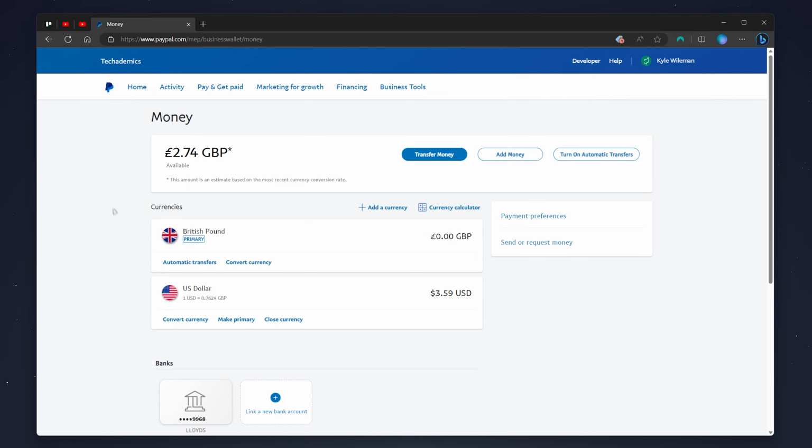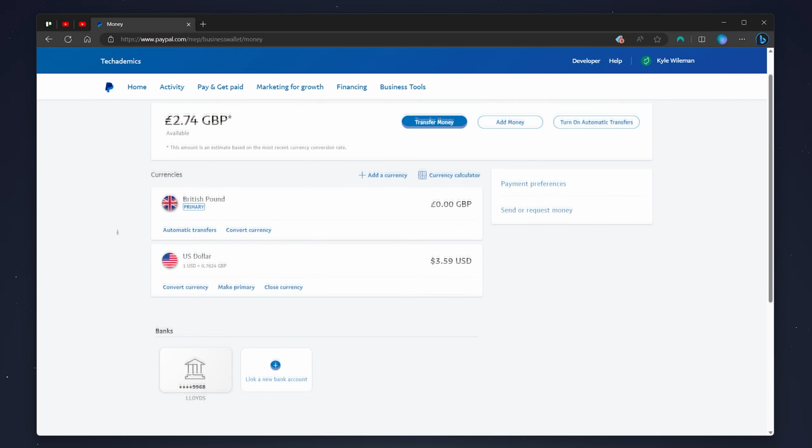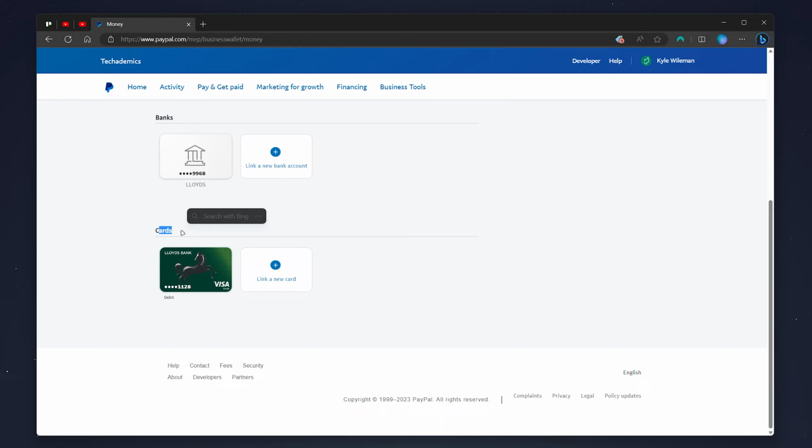And if we go back to the money page, which we were at earlier, you can scroll all the way down and it will give you a list of all of the cards you've connected to your account, which you can start transferring money between. And that is how you link a debit card to your PayPal account.